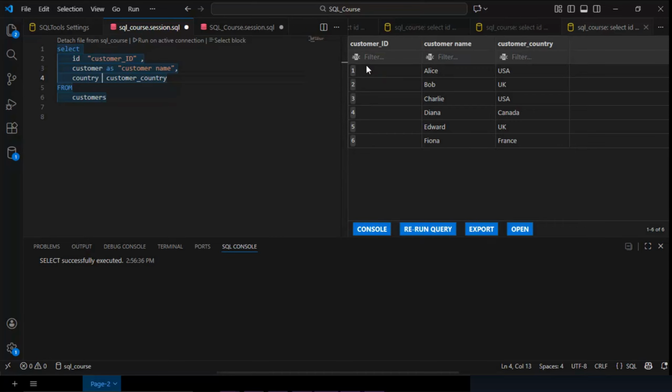So this is how we can apply aliasing to the columns that we have. And also remember always that aliasing is just how it is shown to us. It doesn't change anything inside the table or inside the data set.